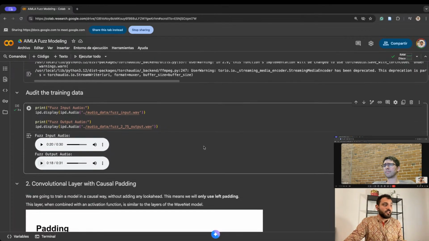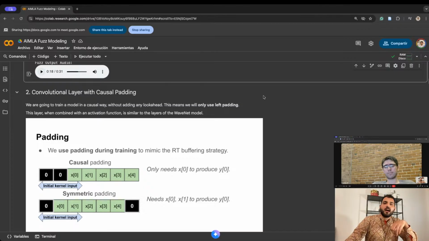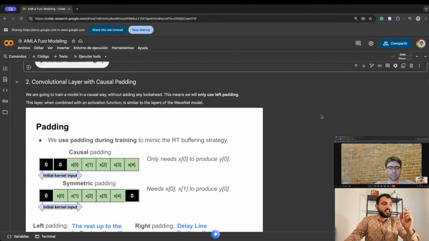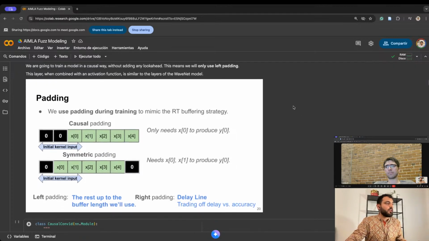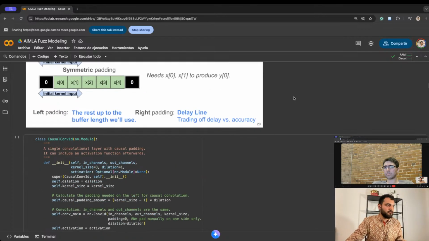Only 30 seconds of data is going to be more than enough. So let's take a look now at the layers that we're going to use for the model. Again, we're going to use the causal convolutional layer, which is a layer that has some padding added to the left of the input. So when we train, every time we feed this model new data, we add some leading zeros, only during training, right? These are the two variants we were talking about, the causal padding and the symmetric padding.